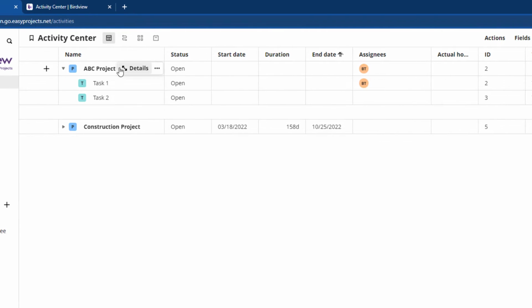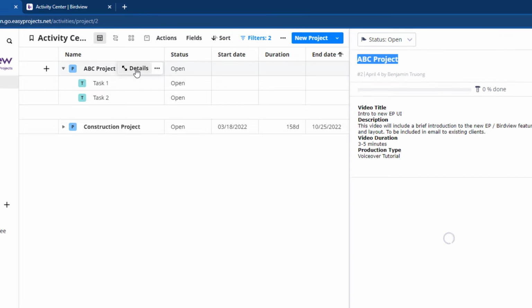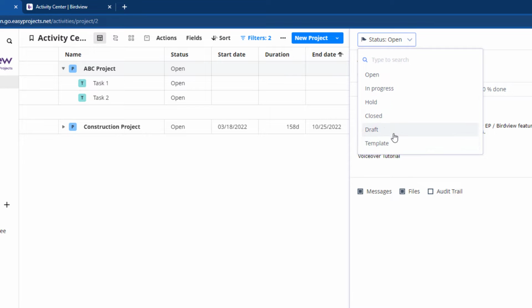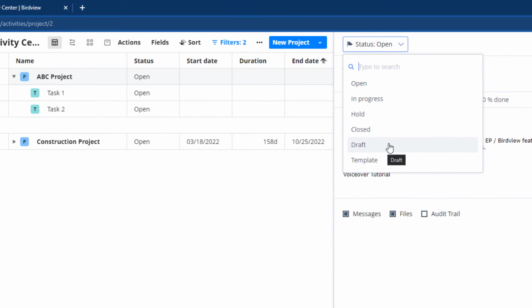Alternatively, you can access status by going into the project details here at the top. It is also important to note the option to set the project status to draft, as this will limit the notifications sent to team users when resources are being assigned as the project template is being built.